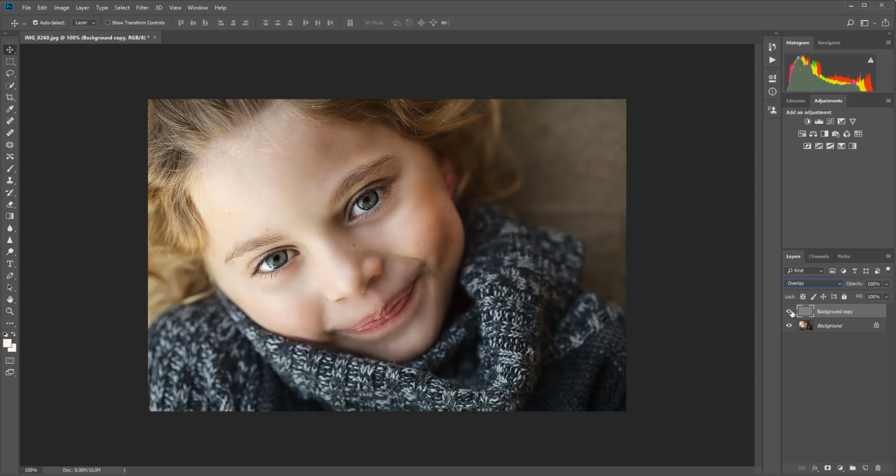And you'll see, I'm going to turn it off. There it is without the sharpening. And there it is with the sharpening on. So you can see it's just a small, subtle amount that really helps make your photo pop.